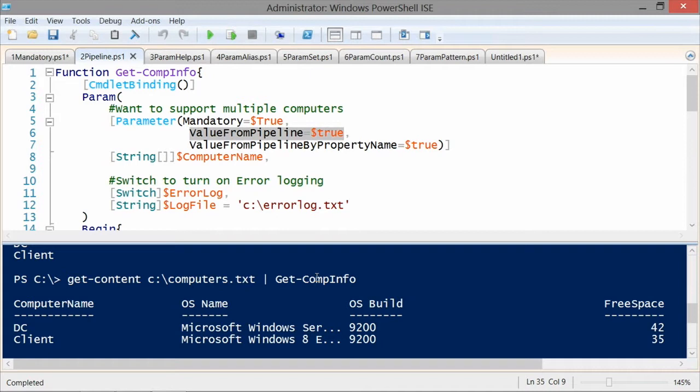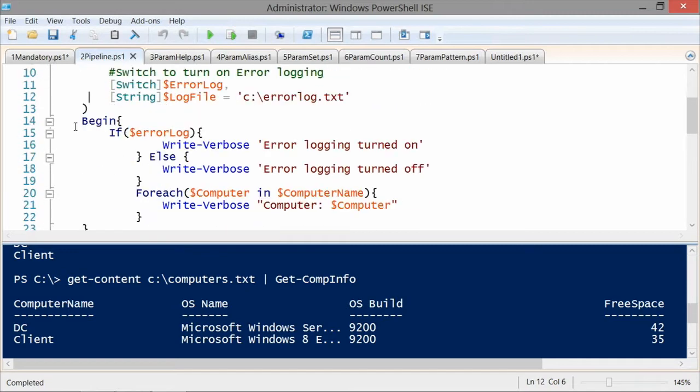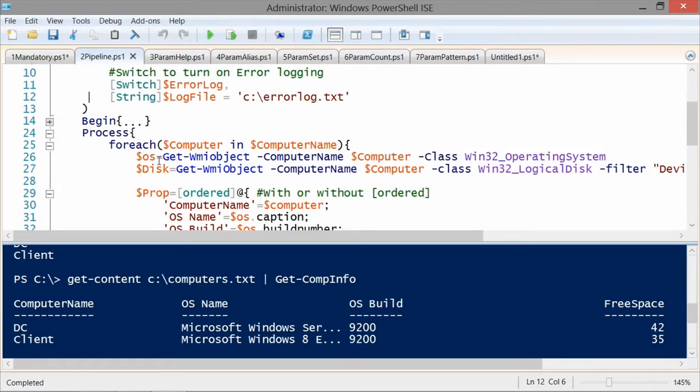You didn't. And you put the code in the process block. That's very important. Remember, our code's in the process block because that's where it needs to be for it to run if it's going to catch it from the pipeline. Because it gets called each time the pipeline has an object.